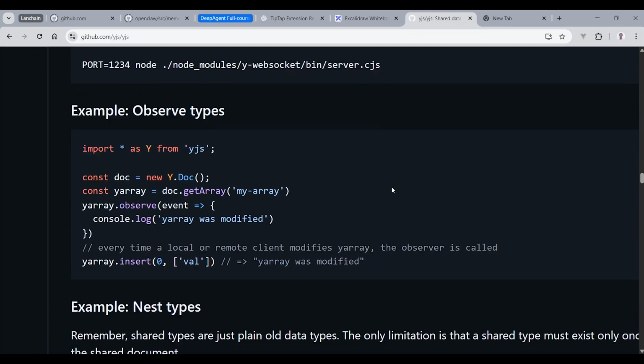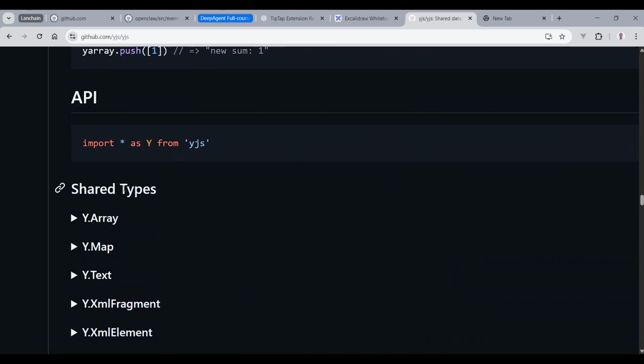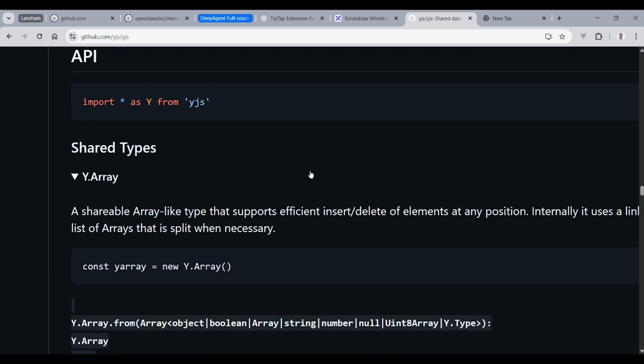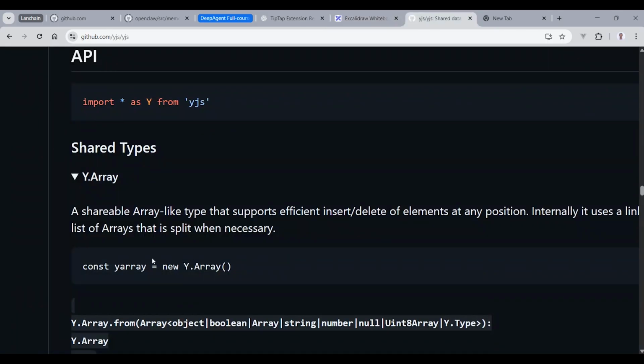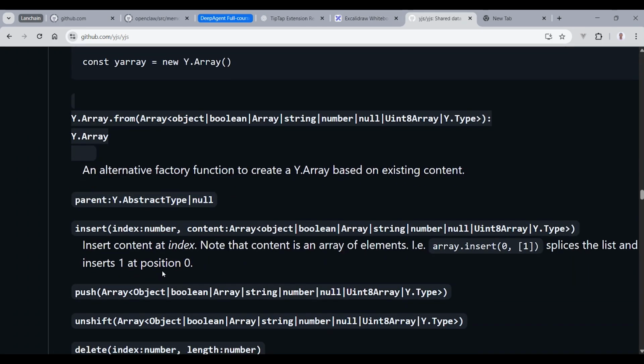Now in order to understand YJS better, we're gonna explore here a section. You can see we have here shared types. We have to understand shared types in YJS. Now YJS has quite a few types. We have here Y array. We can use a Y array in order to share data between two users. Let's say we have an array of numbers 1 to 3, and if I want to share this array with another user, I'm going to pass it inside the Y array. And if I push an item inside the array, another user is going to be notified automatically.